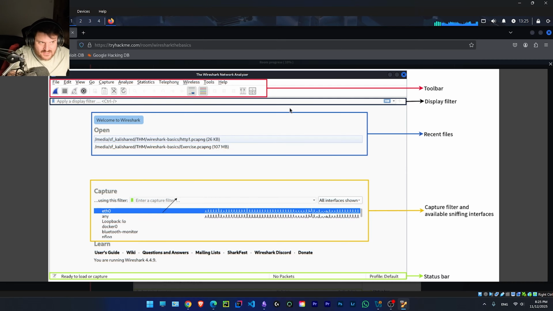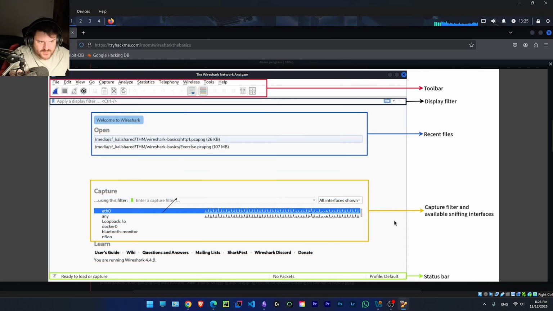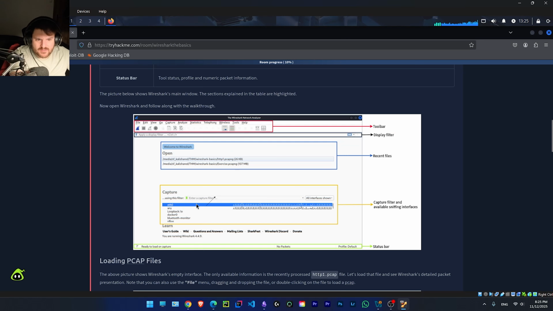And here you can see the third section, recent opened files. Capture filter and interfaces. Capture filters and available sniffing points. Network interfaces. The network interface is the connection point between a computer and the network. The software connection, for example, LO, ETH0, and ENS33 enables networking hardware. Then status bar, tool, status, profile, and numeric information. So this is the second to last screen, and this is the last screen that we read about.